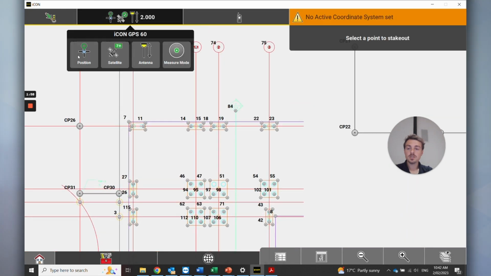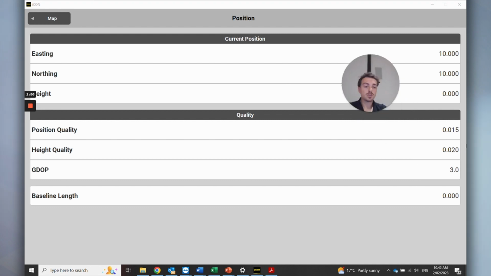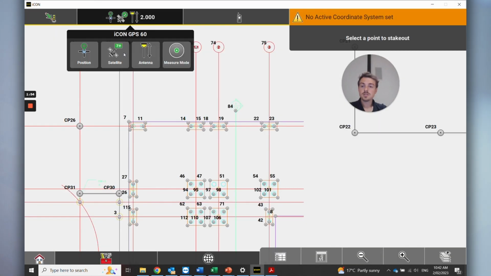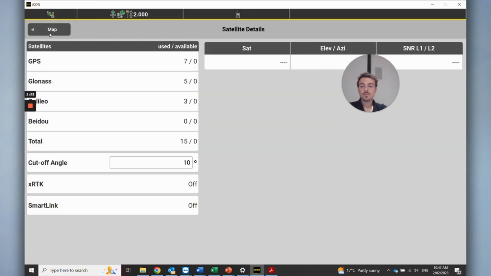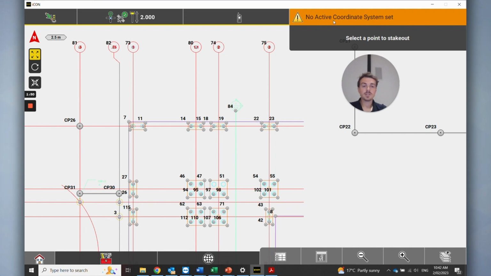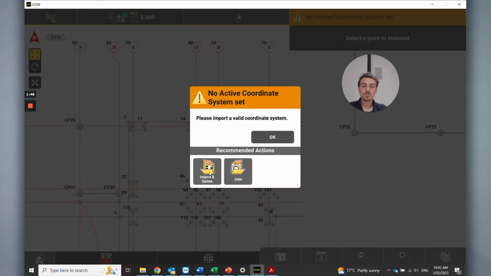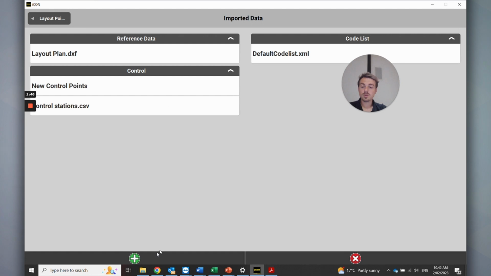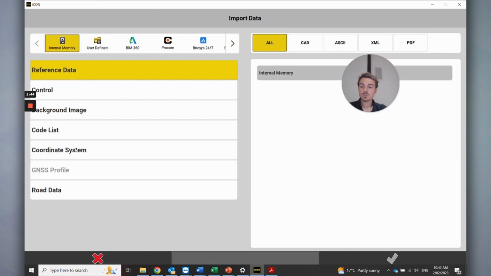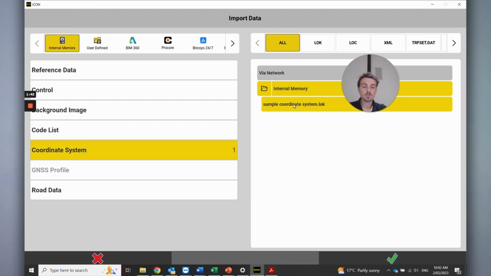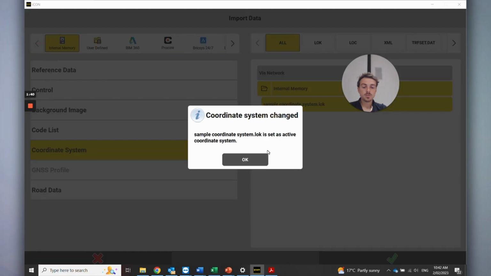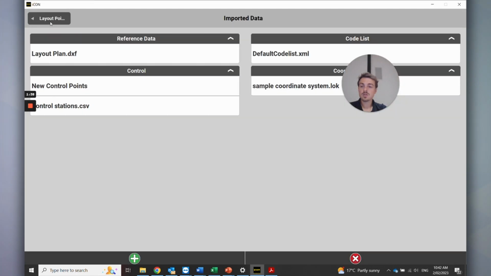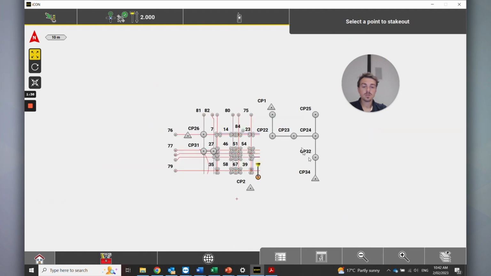Right now I'm actually connected. You can see here I've got a positional accuracy of 15 mil. It says I've got satellites, but I don't really. If active coordinate system is what comes up for you, just go import, green plus, coordinate system, and just do the sample one. Double click, okay, go back.